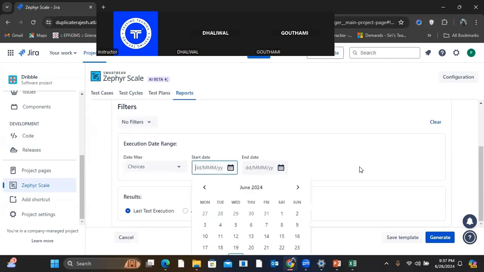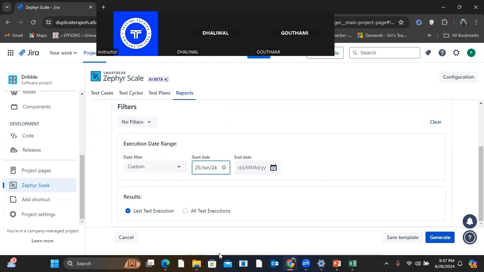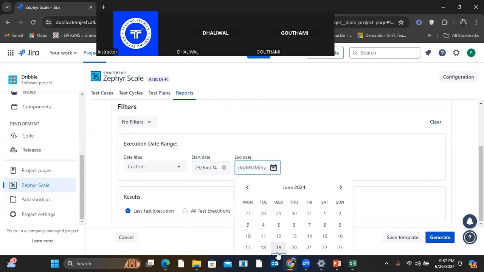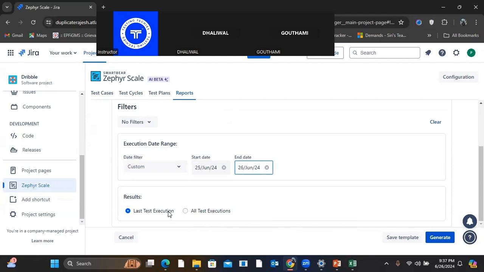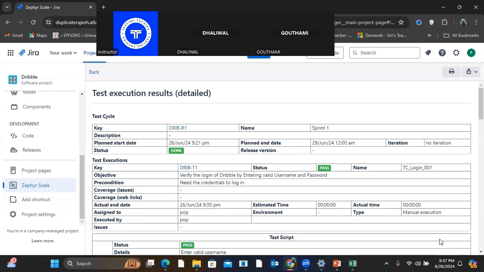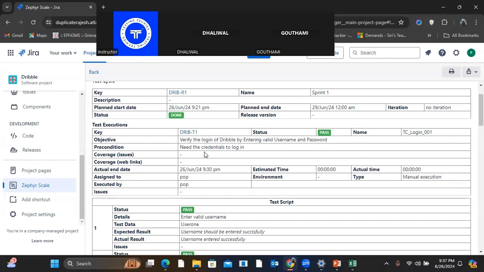From date, we can filter the date also. Let's say from 25 to 26. Okay. You want the last test execution or all test execution? Let's say I want all test execution, then generate. See, it will show you everything.